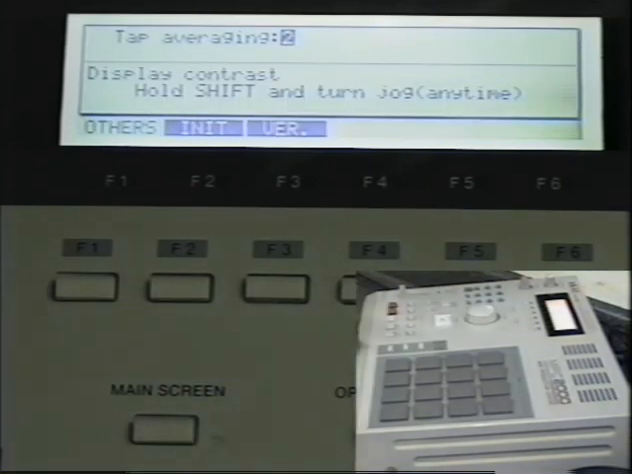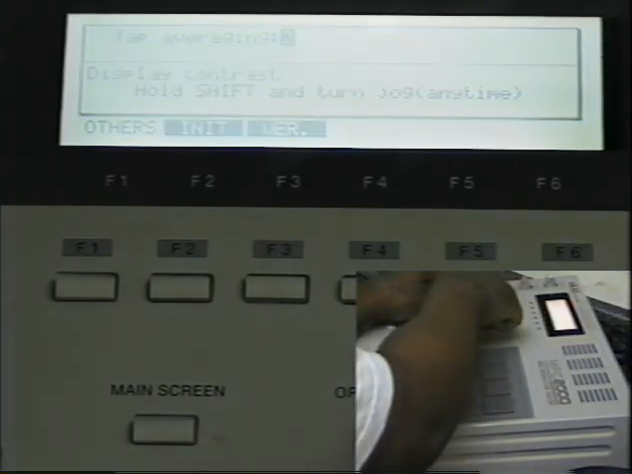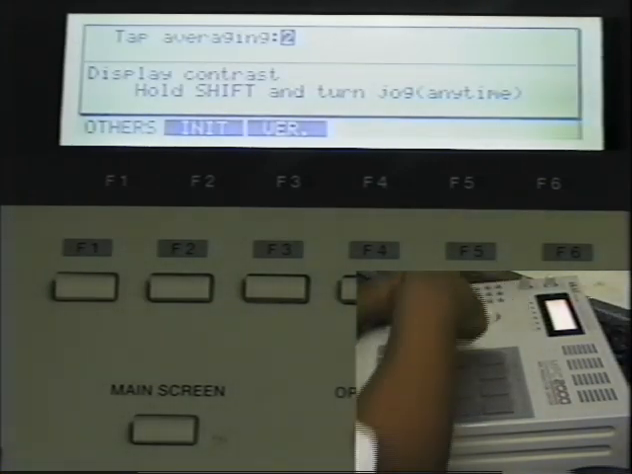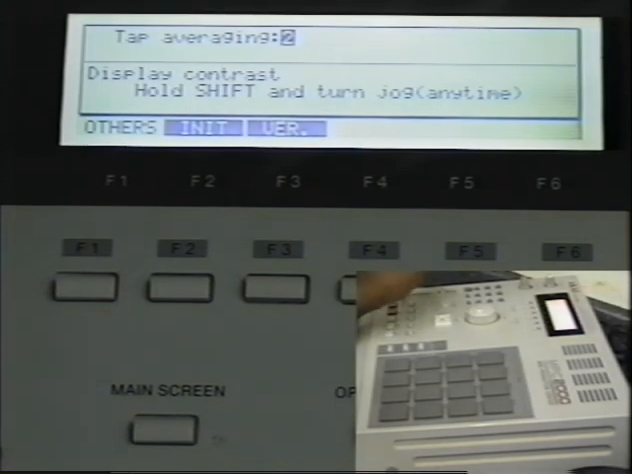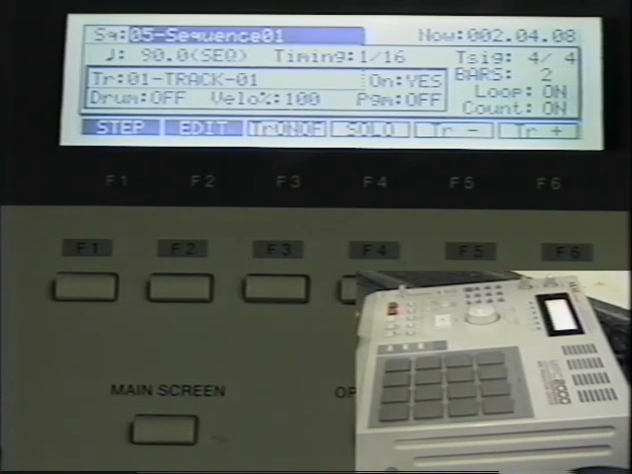We got the tap timing average, which means if you hit the tap tempo a couple times, it's going to average out what it is. We can also set our display. Press this, turn your jog wheel. See, it gets lighter and it gets darker. That'll help you out a lot. At the main screen.